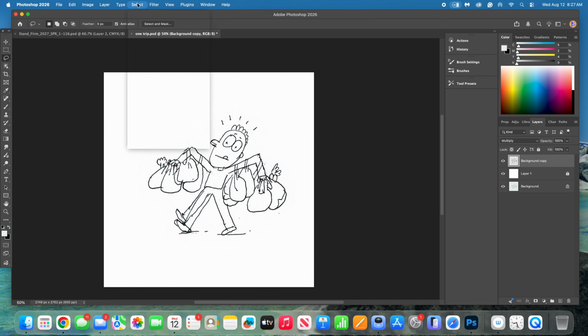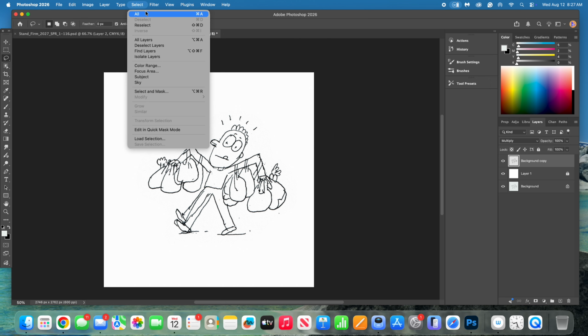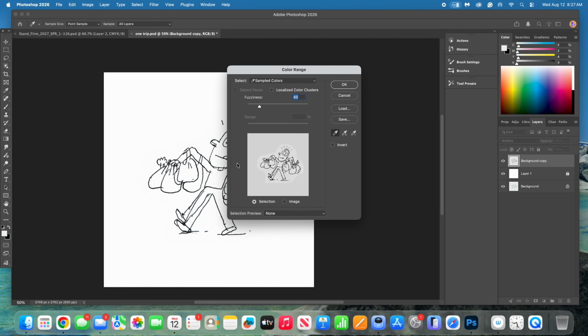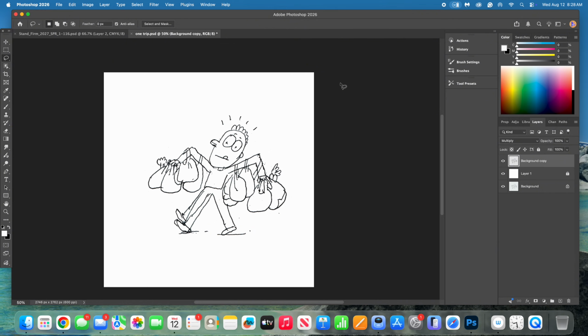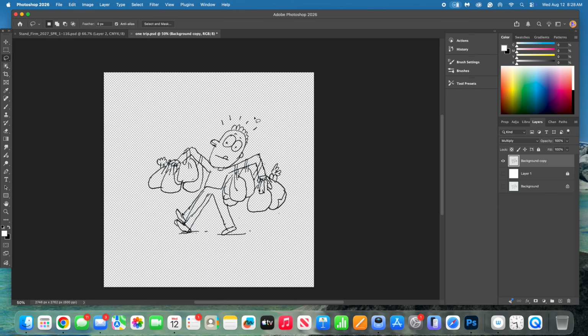And so now I'm going to go select color range, and you can see the white of the paper has already been deleted, but now I'm going to delete this area here. So I'm going to select it here, hit OK, and hit delete. All right, so now I've got a complete white background. You can see that, I mean, that's clear. I've got the line work on top.